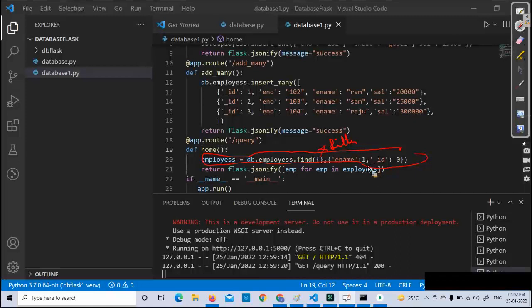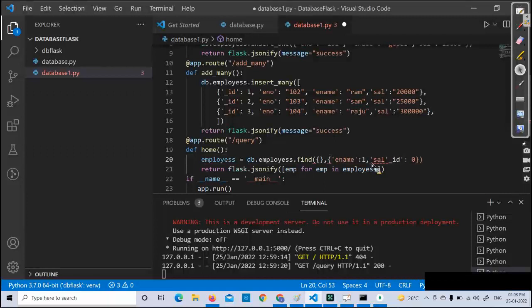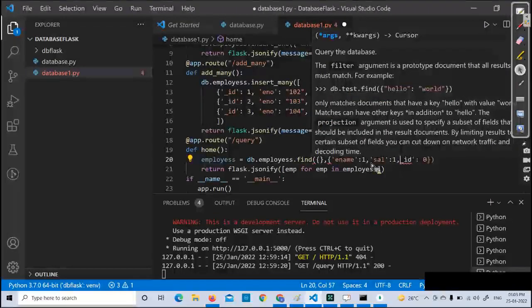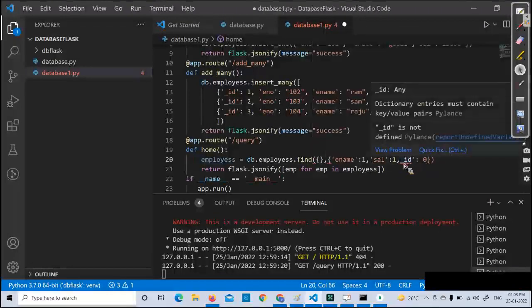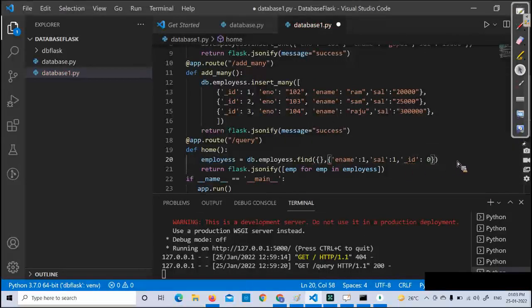Now, if you want some more fields like salary, what do you have to do? I'll just show you, so that maybe it will help you understand. Salary should also be 1. After ename: 1, put quotes, sal: 1. 1 means don't suppress it, comma. The _id has to be suppressed. For salary there is no problem, but for _id there is a problem.